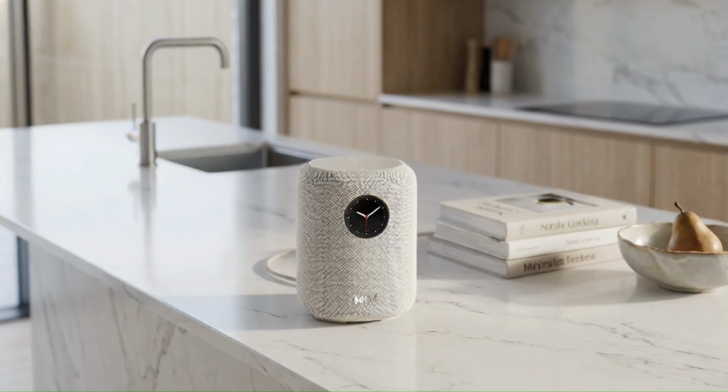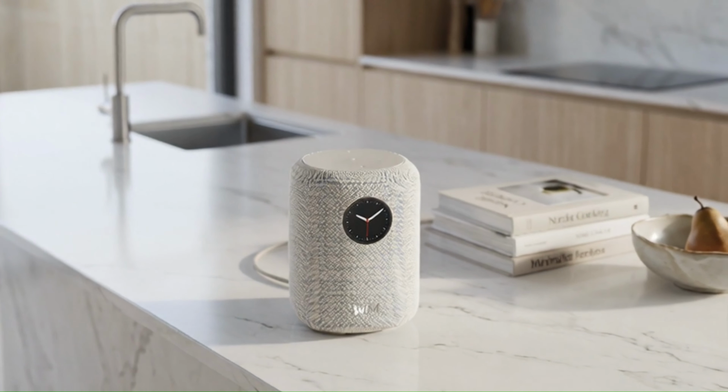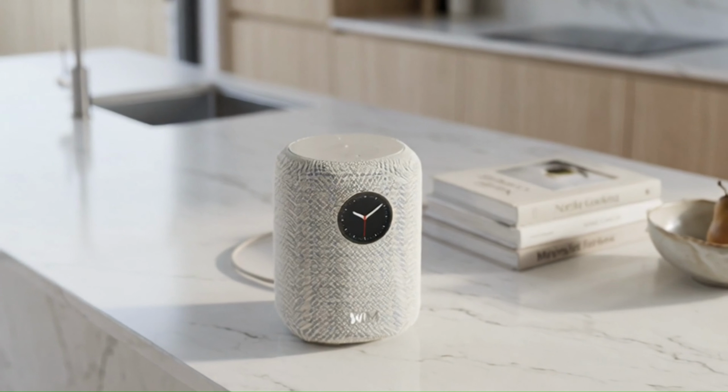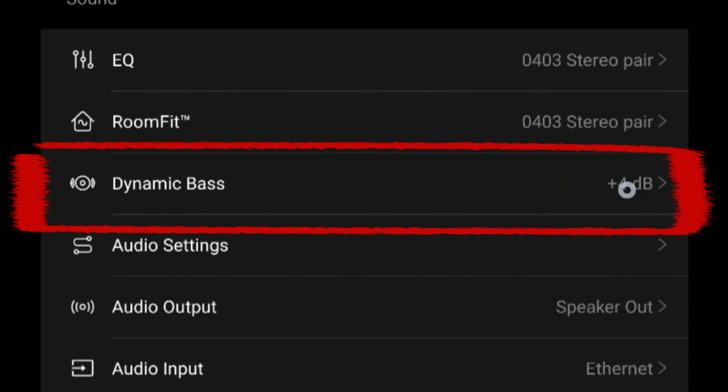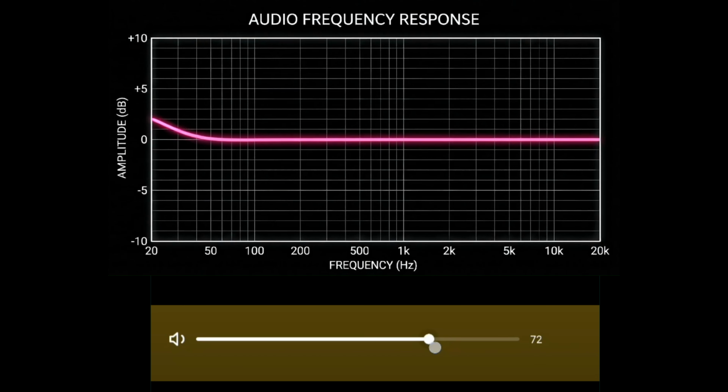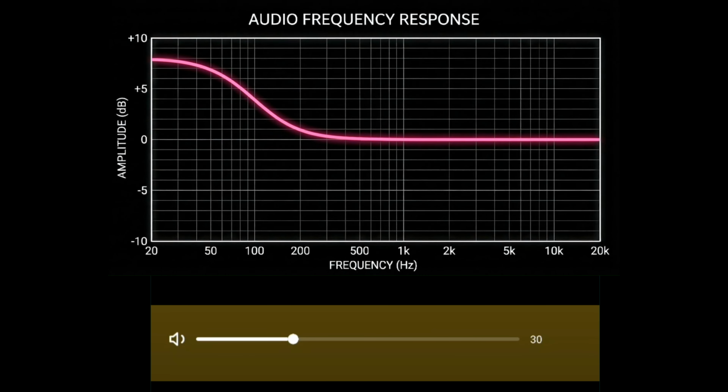3. Dynamic Bass. Dynamic Bass is a new feature currently available only on the WiiM Sound and WiiM Sound Lite as of this writing. It's expected to be added to other devices soon, so I wanted to introduce it here. Dynamic Bass automatically adjusts the amount of bass based on your playback volume. It's similar to a loudness function, but because it's fully automatic, you only need to set it once.